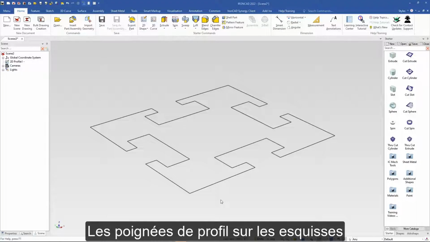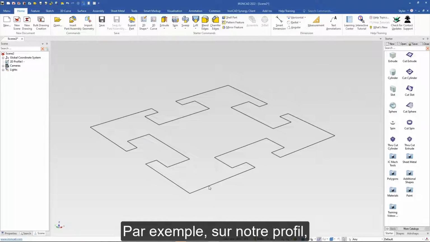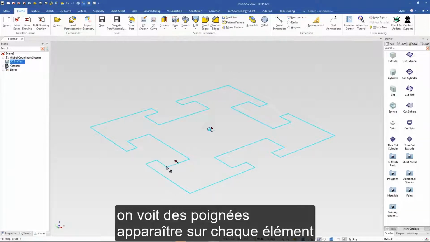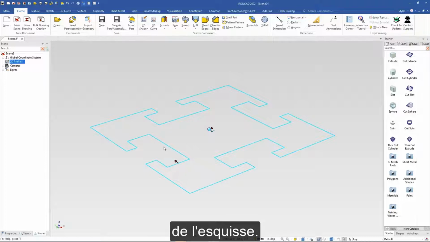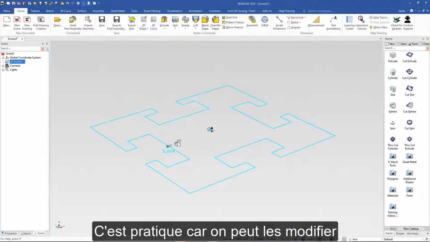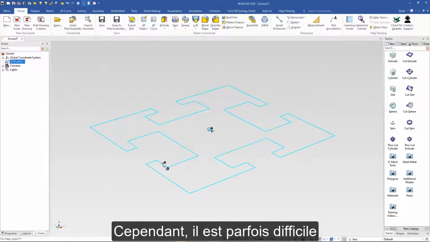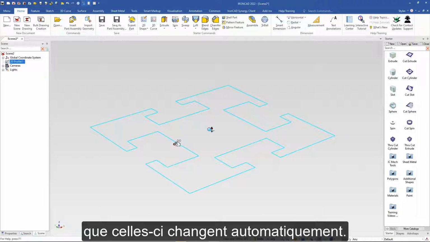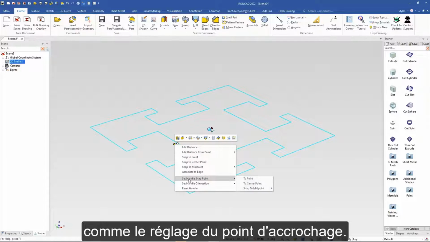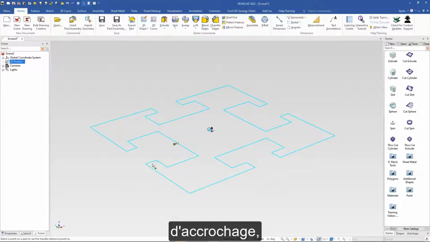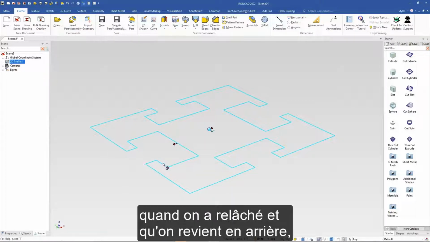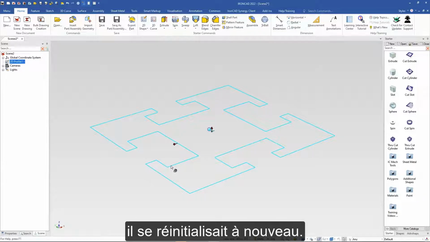Profile handles on sketches and features are very useful. For example, on our profile, we can see handles appear on every element of the sketch. This is handy that we can modify this without actually going into the sketch. However, it's sometimes difficult that these automatically change, especially when you're making changes like setting the snap point. If we move to a new location for our snap point, when we released and moved back over, in the past, it would actually reset again.